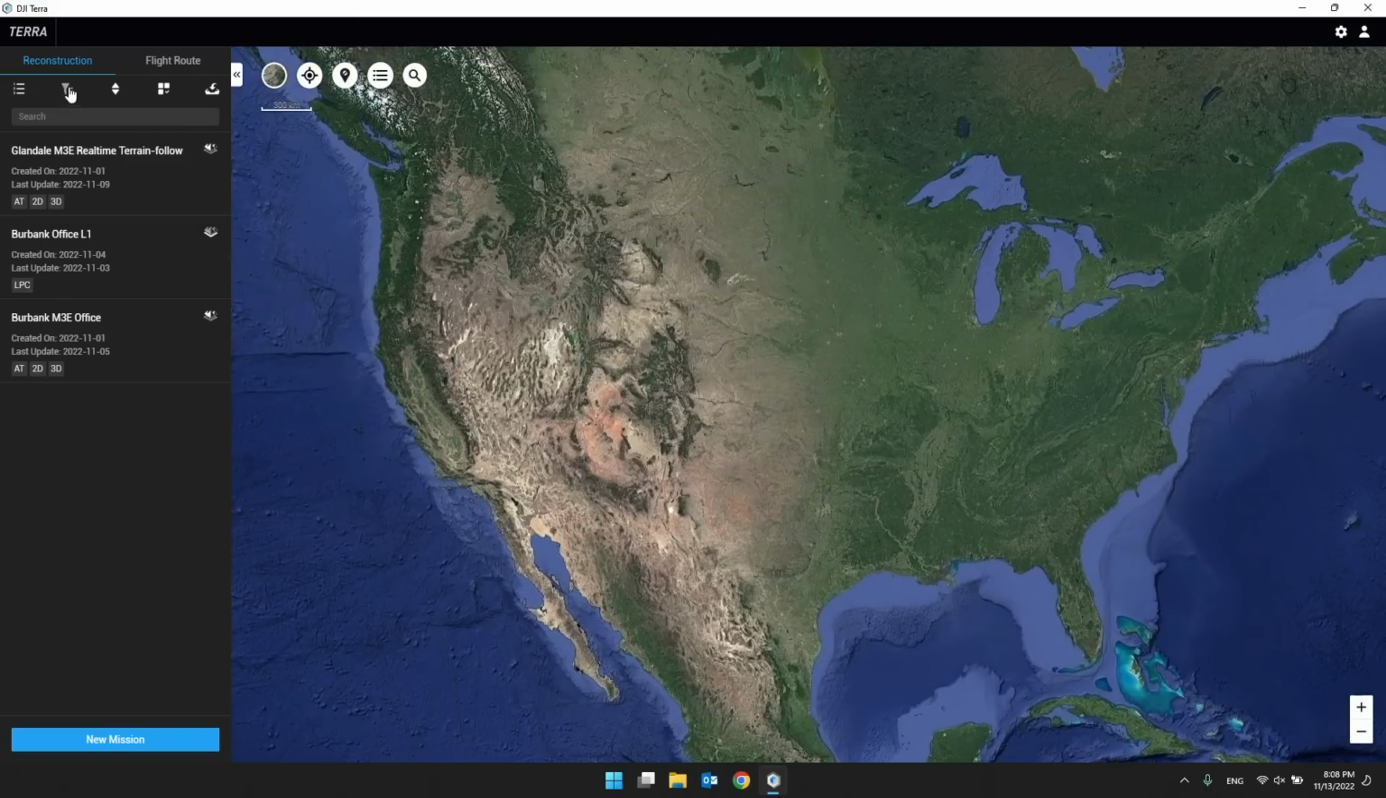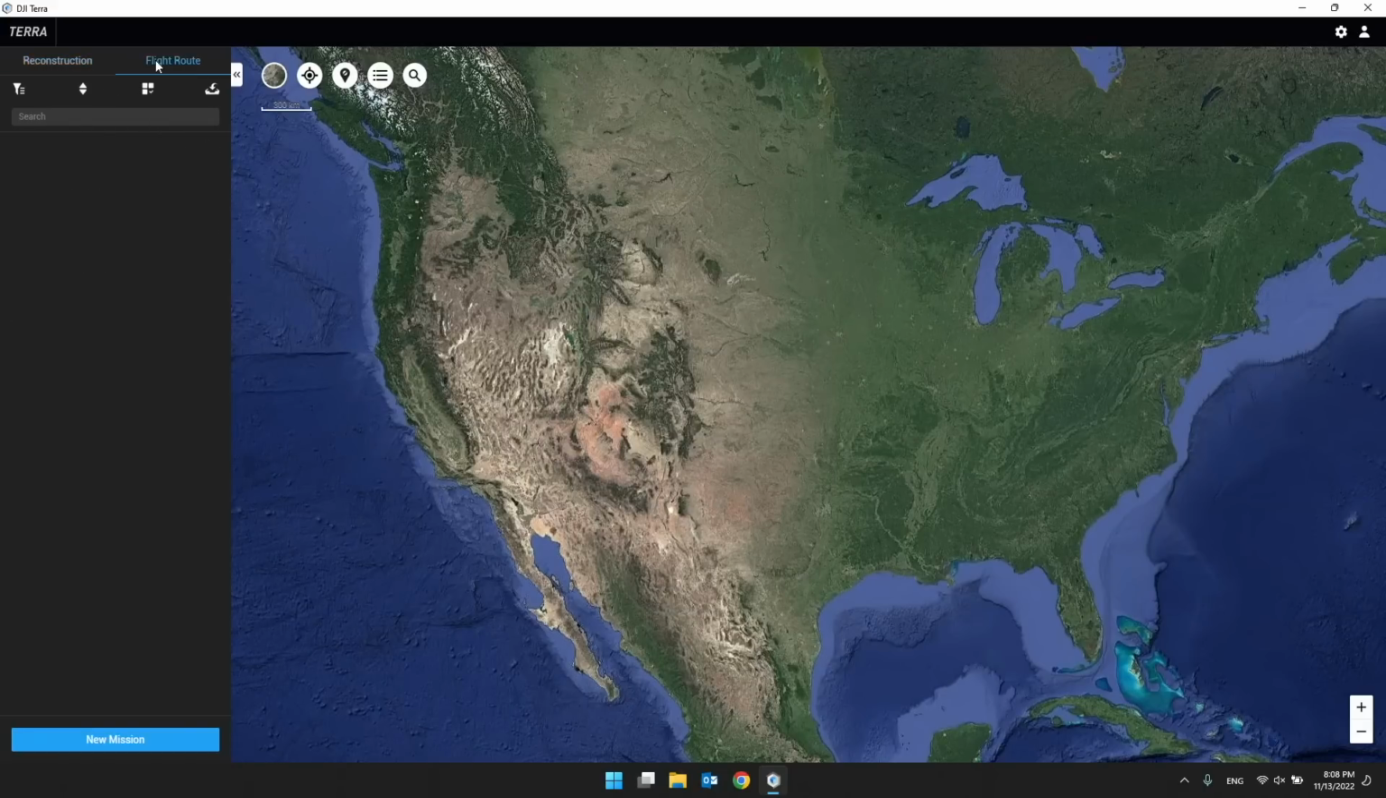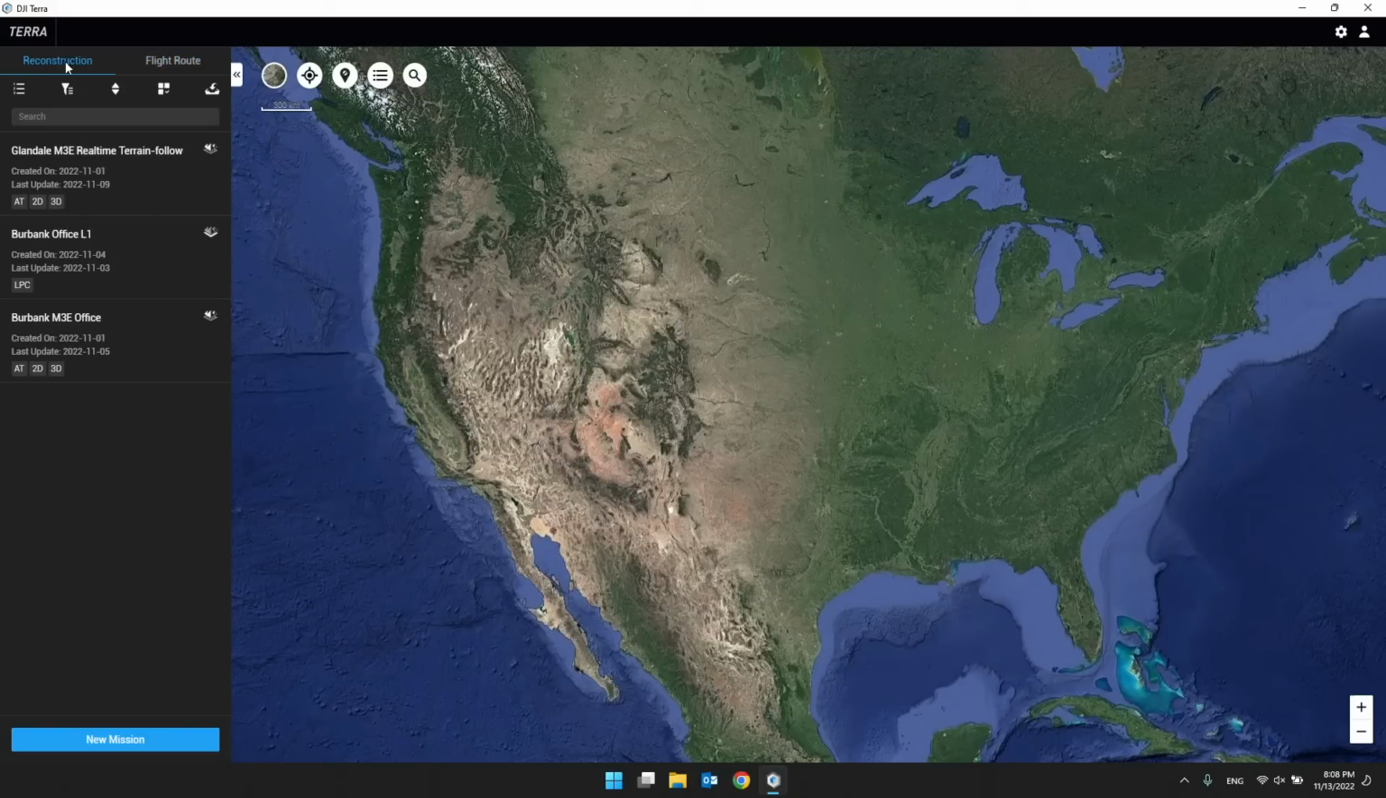On the left side, you would find 2 tabs, the Reconstruction Mission tab and the Flight Route Mission tab. Since we are going to reconstruct a model, we're going to make sure we're under the Reconstruction tab. So over here, you can see we already have a few missions created in the past. Now these are all reconstruction missions. They might not be photogrammetry, but you can filter them out by selecting visible light for photogrammetry.